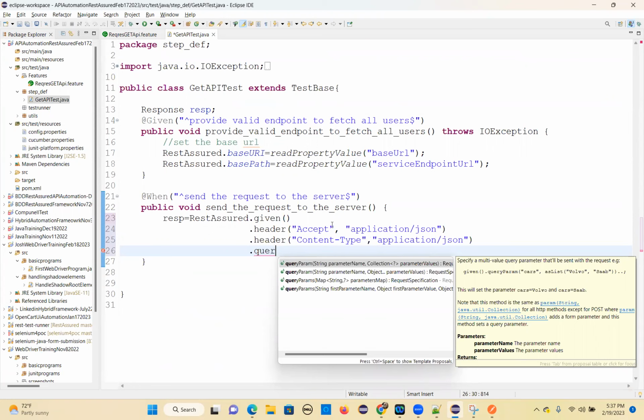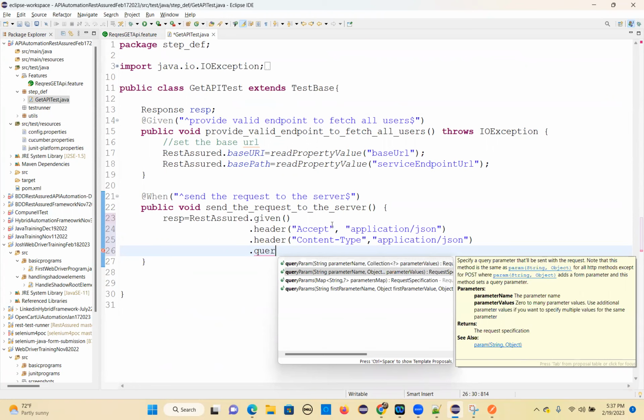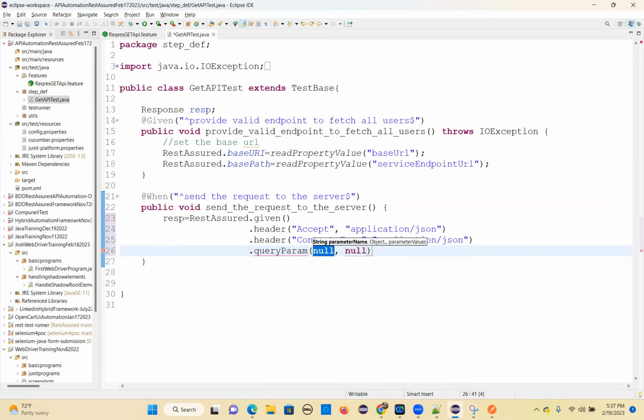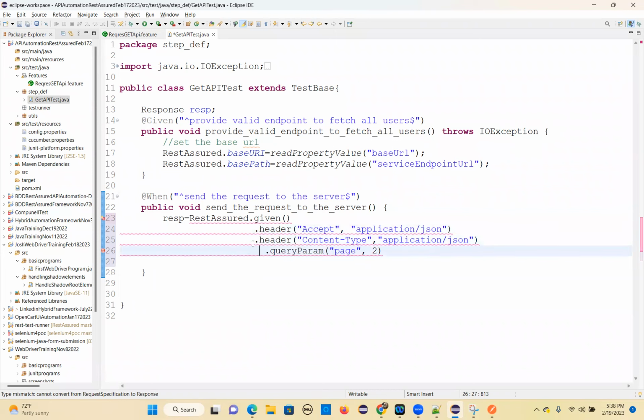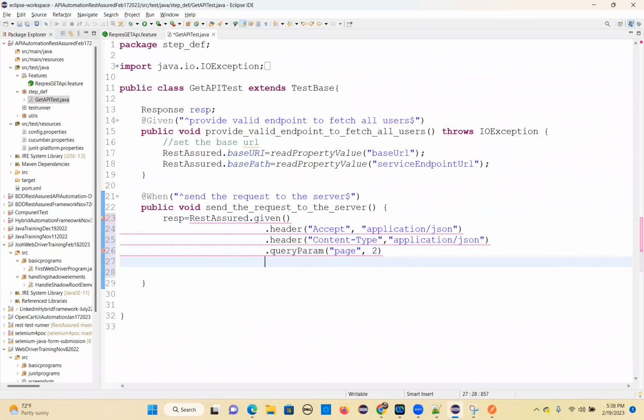So what is the query parameter? The query parameter name is page, and what is the value? Value you are giving 2, right? That's the one thing. Maybe I'll push this a little bit inside, because these belong to given. Now, after setting all the headers, next one is the When keyword.